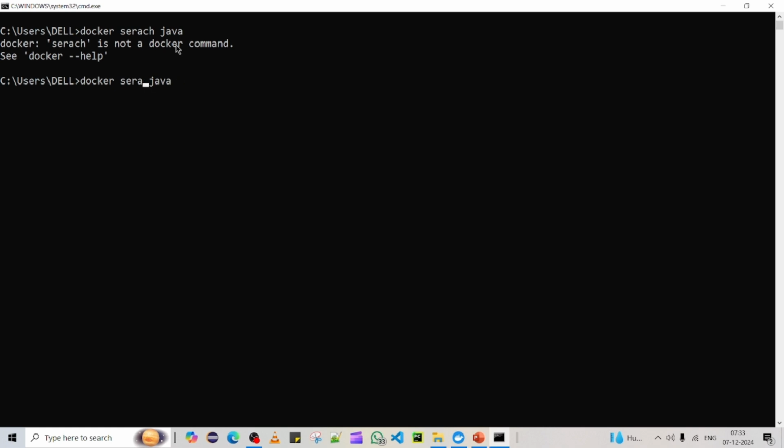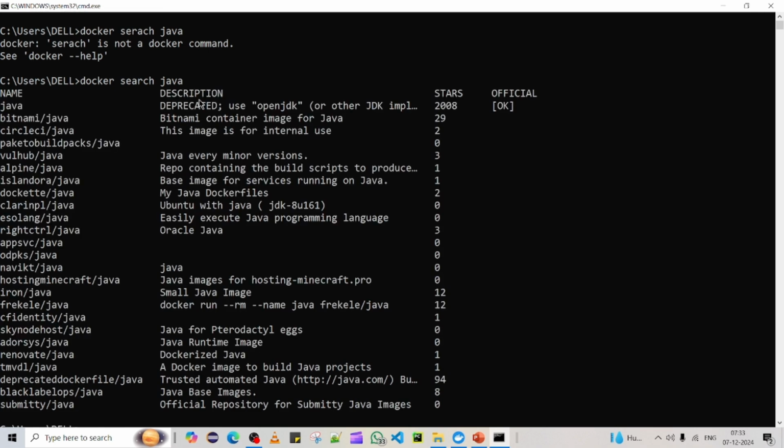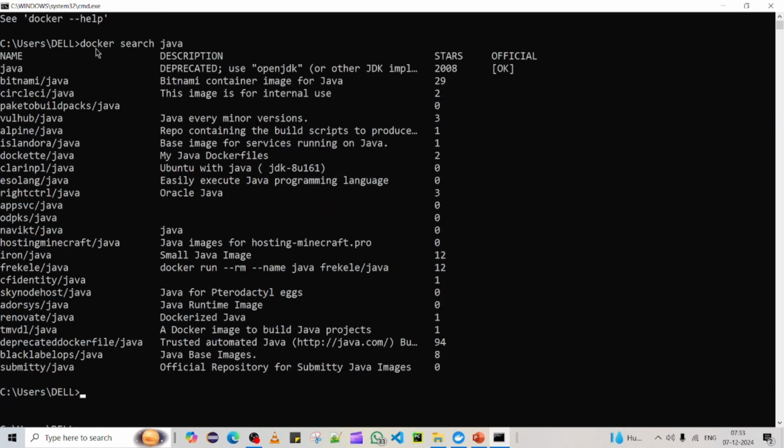Correction, it is search, S-E-A-R-C-H, there was a typo. So you can type here docker search space the image. You can give any image name whichever you are interested in searching, and then press enter. You can see the results. So docker space search space the image name, whatever image you are interested in searching.